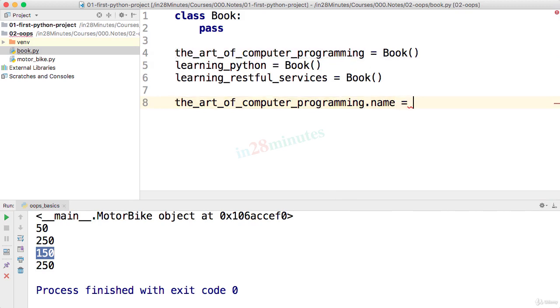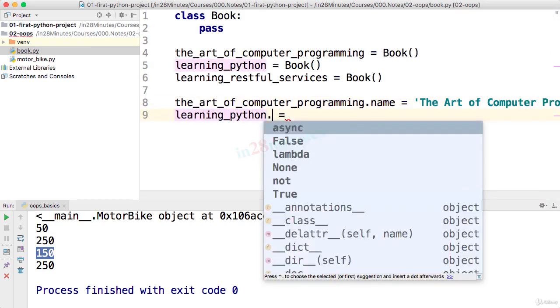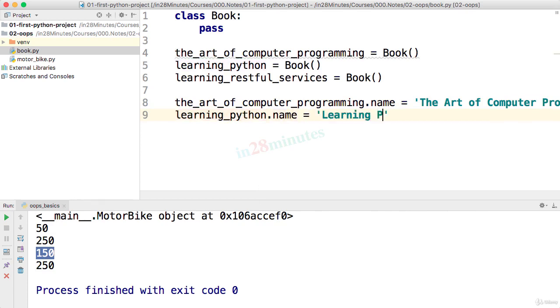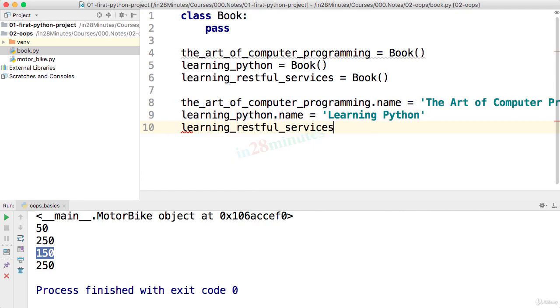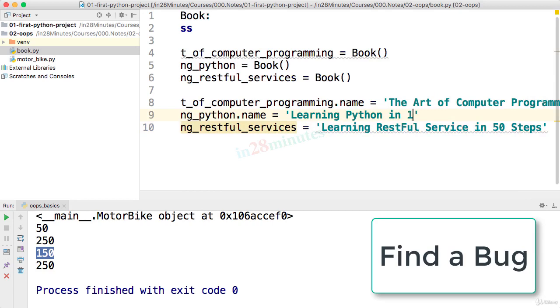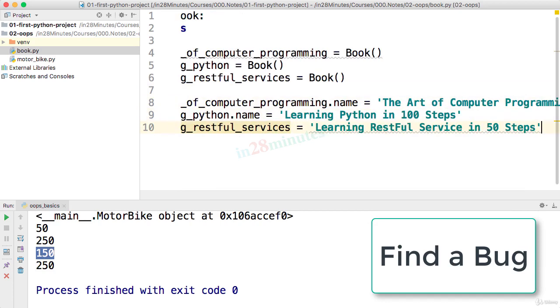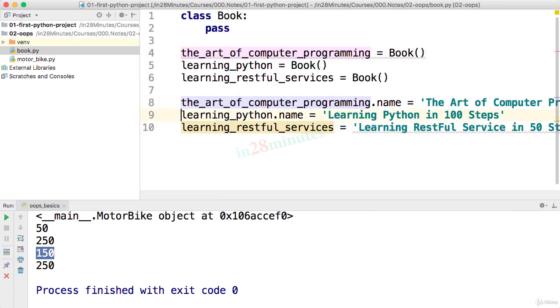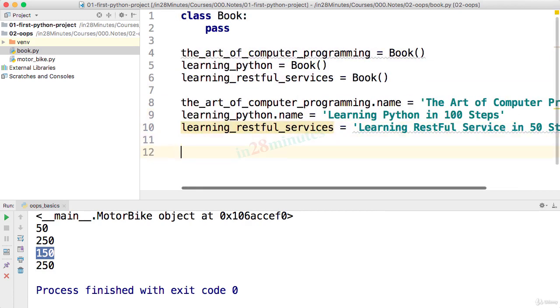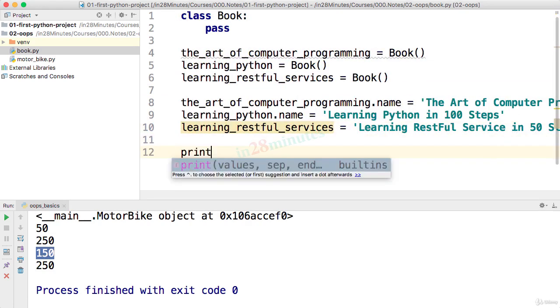So the name for the art of computer programming is the art of computer programming. Learning Python dot name is equal to learning Python. Learning RESTful services dot name is equal to learning RESTful services in 50 steps. Let's say this is 100 steps. So this is basically the way we can actually create instances and set names, set state for each of those instances. And now I can print the state of the object.